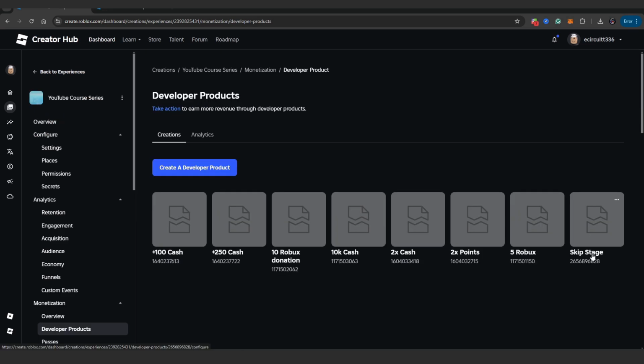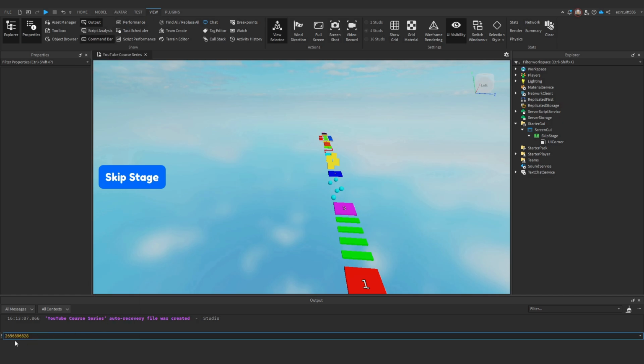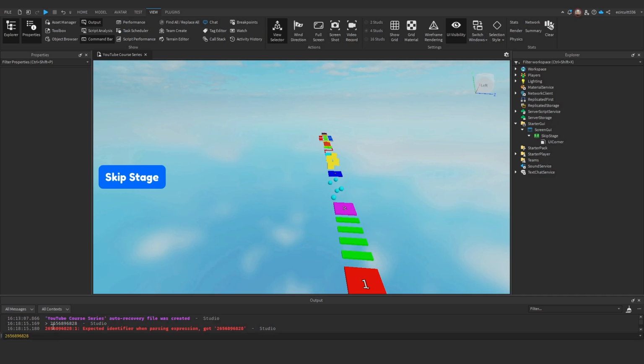Now that we've actually got the skip stage product amongst all the other products I've made over the course of the YouTube channel, we can hit the three dots and hit copy asset ID. You should get a message that prompts asset ID has been copied successfully, in which case we can go back to Roblox. Now what I'm going to do, just so we don't forget this ID, in the command bar that we looked into last video, if you don't see it, go to view command bar, I'm just going to right click and paste the ID that I've just copied and hit enter, just so it's in this chat, just so I've got a record of it.